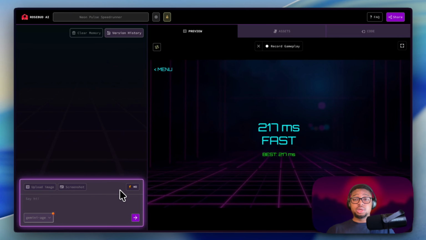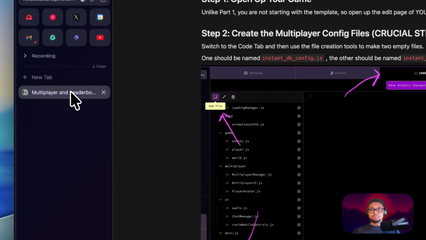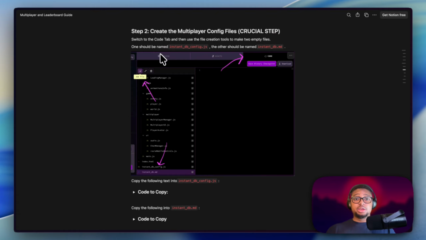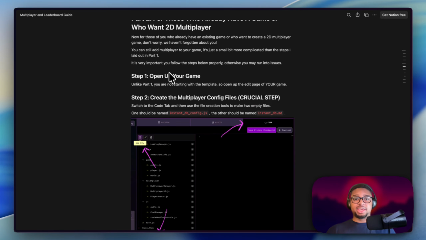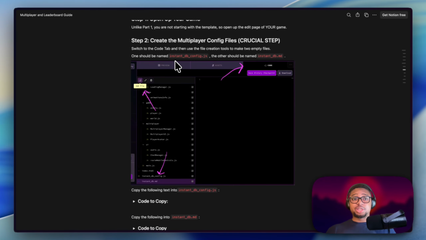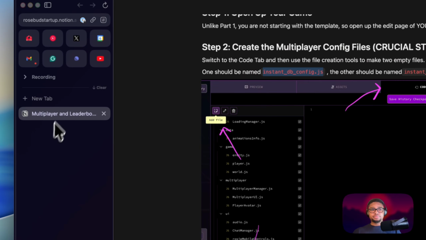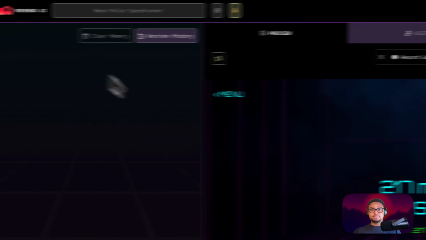So now let's follow the steps. It's very important we do this right. Okay, step two, great, because step one was just to open up the game. Now I had to make the game, so technically that's step 1.5, but that's okay. Step two is to create these two files here, the InstantDB file and config.js. Make that, and head back to the game.